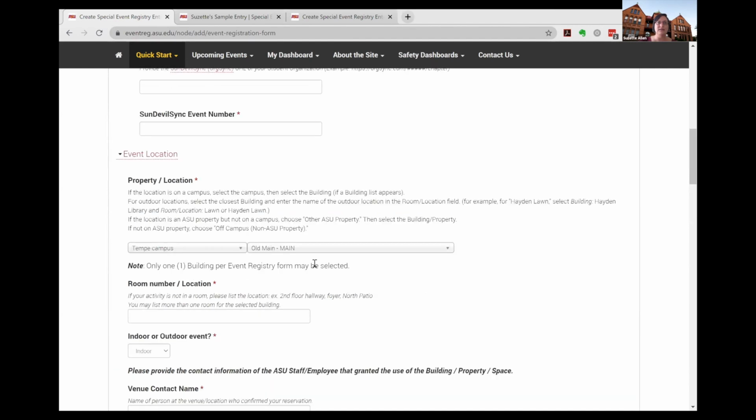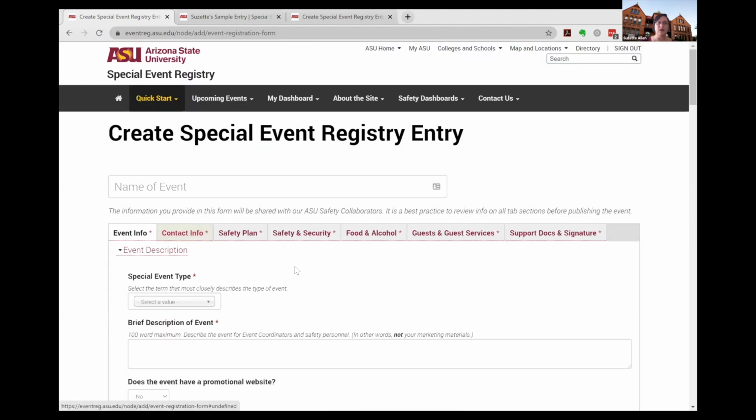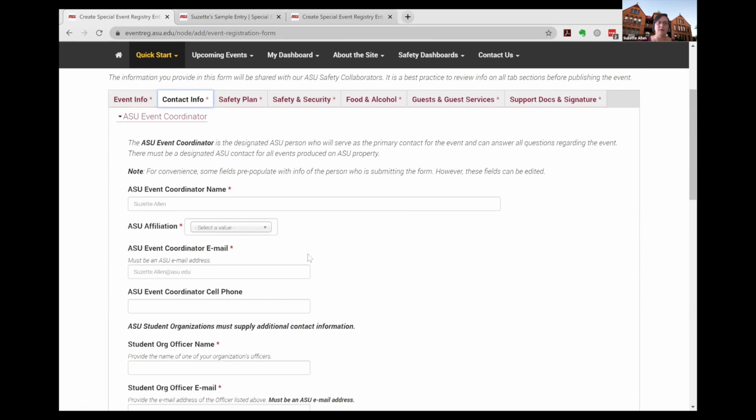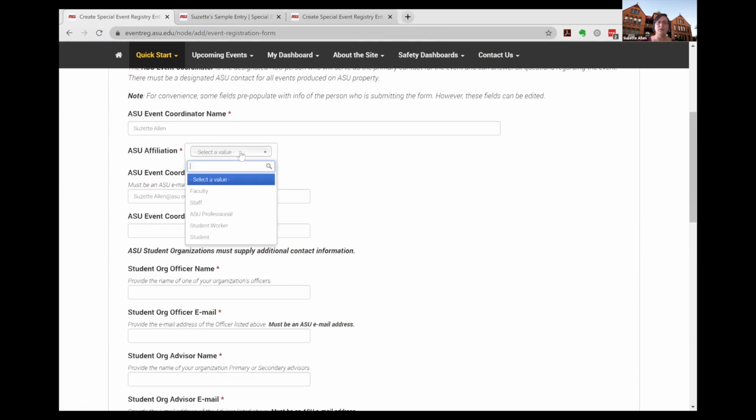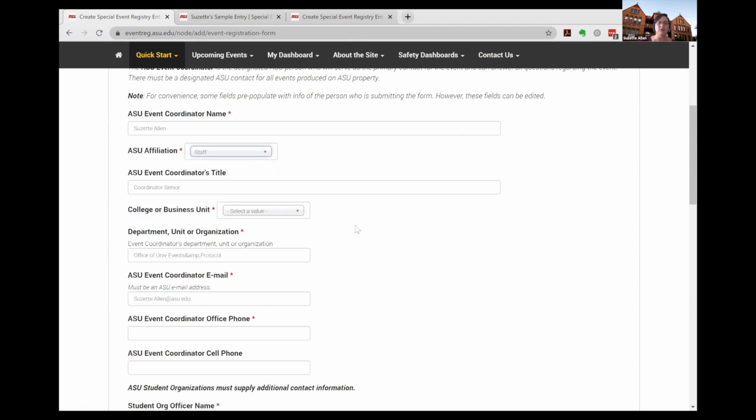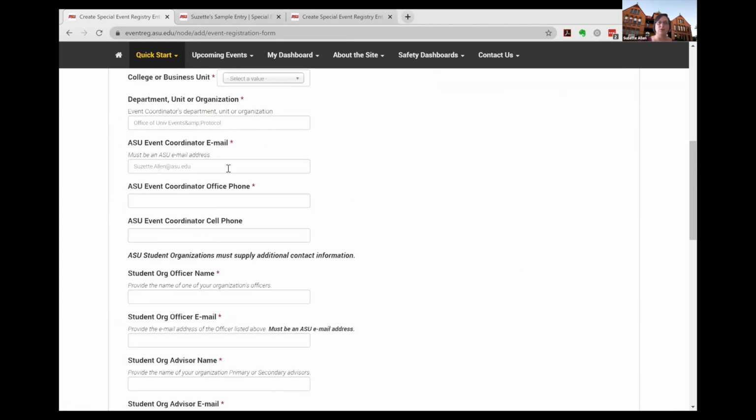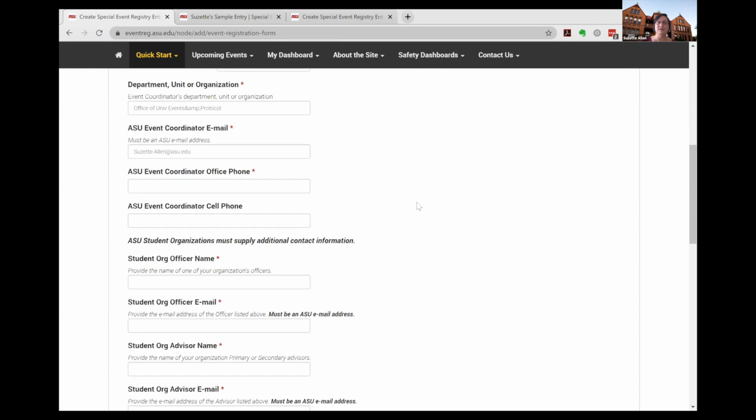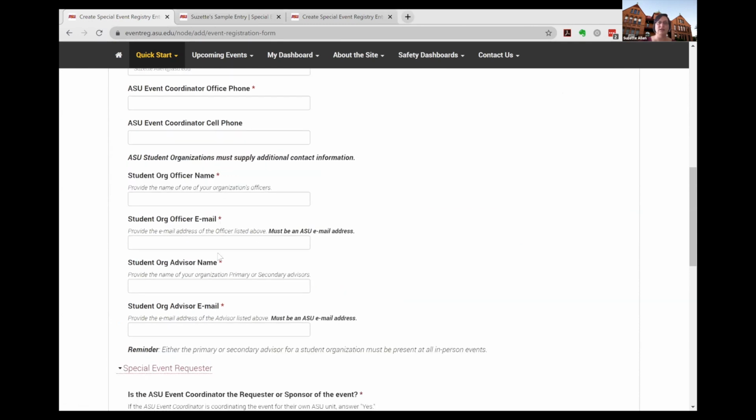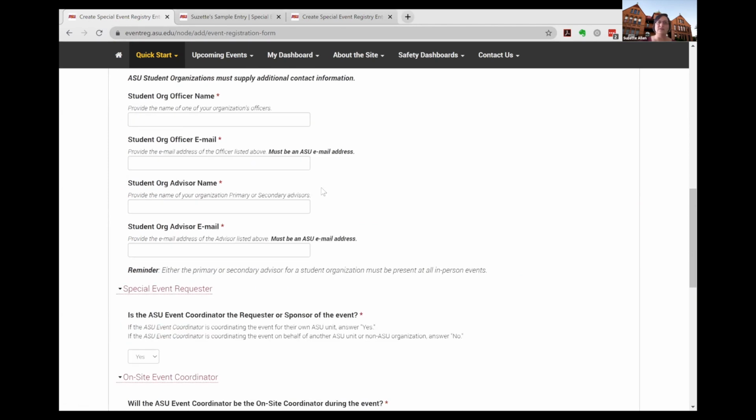Going to the next tab here is the contact information for the coordinator, the ASU affiliation for the coordinator, what the title is, and then your department or organization. You'll see since I chose student organization that it does ask the information for advisors. And that is very important so that we can verify that this is a student org sanctioned event and that the advisors do know that the event is happening.